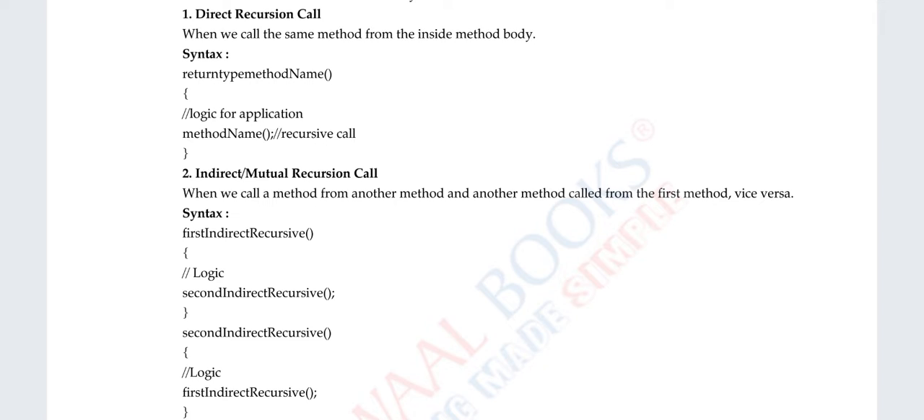So when we are going to discuss direct recursive call, we have to understand how the function works. Okay? Just understand how the function works, then you can easily understand all these things. Now, see the example: return type, method name, logic for application, method name, and recursive call. Clear? Both method names are the same. There is a return type for that method also. If a function calls itself, as the definition says, then the return type and method name, and the method name is also called inside, that is direct recursive call.